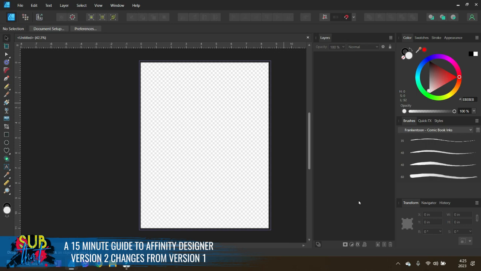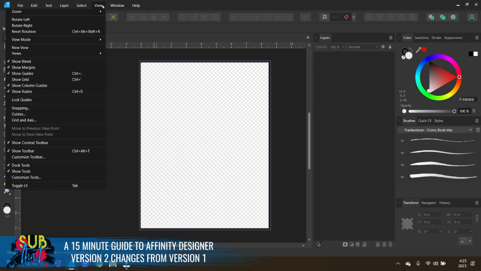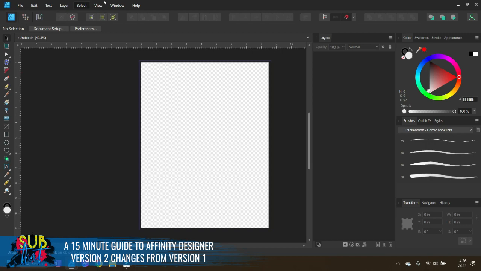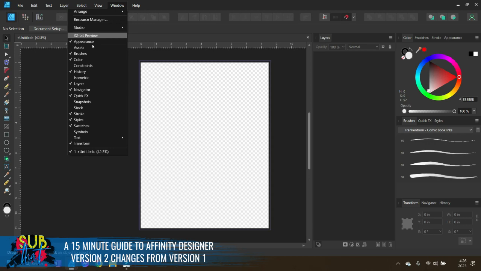Now there's one other pretty substantial change, and that is the location of the studio panel. Prior in version 1, you would come to the view panel, and you would have your studio option here. This would allow you to easily access other panels and be able to find them. Now that has moved to the window panel. You will still come to the view panel for things like margins, guides, rulers, your context toolbar, your regular toolbar, and your tools. So if you notice that your toolbar or your context toolbar is missing, come to view and make sure that those are checkmarked. Otherwise, you're going to come to window and you are going to find your different panels here.